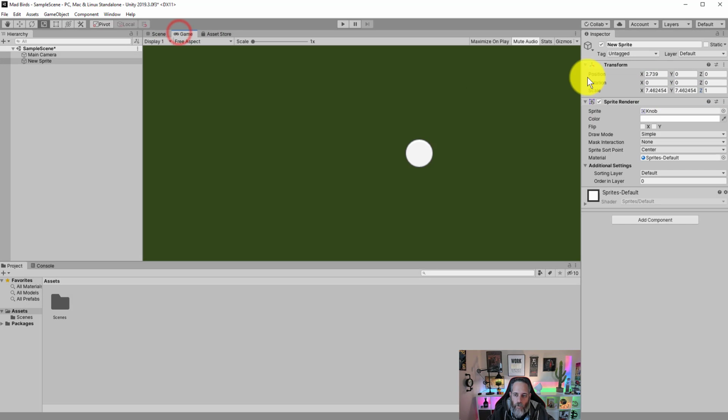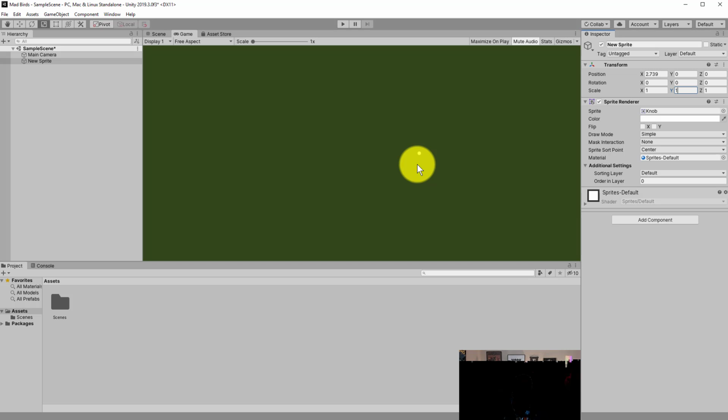We can also go to the game view and just grab these values and scale them up and down. It does start to get a bit blurry though. This sprite isn't really made for scaling up and down. So let's set it back to 1, 1, and 1 and just leave our little sprite right there. And then let's talk about how we can replace this with something that's not a boring little dot.